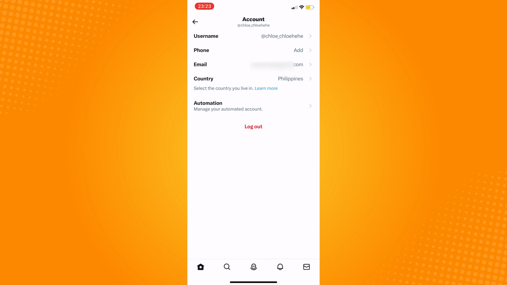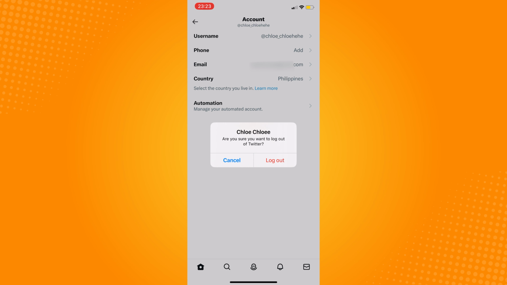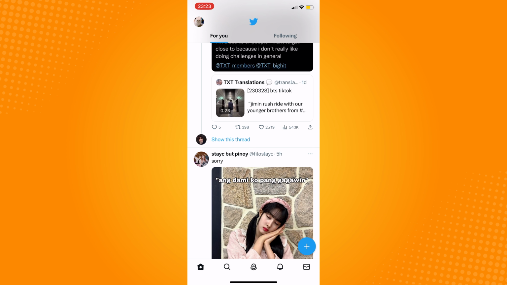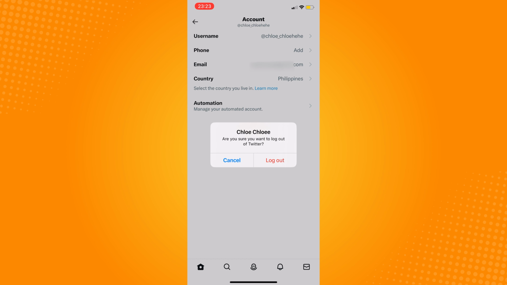A pop-up will appear asking if you are sure that you want to log out of Twitter. Just tap on the button Log Out. So now, you can see that your Twitter account is logged out from your Twitter application. So that is how to log out of Twitter app on your iPhone.